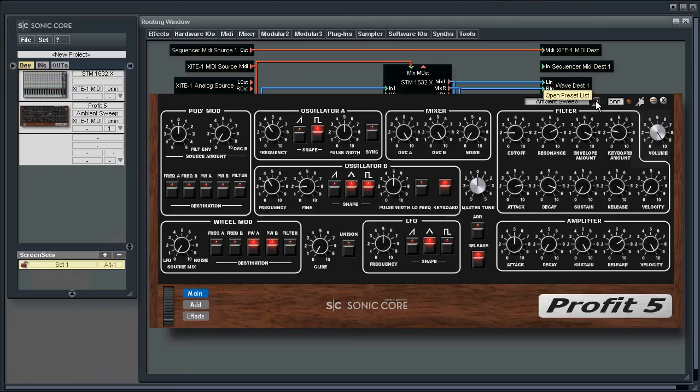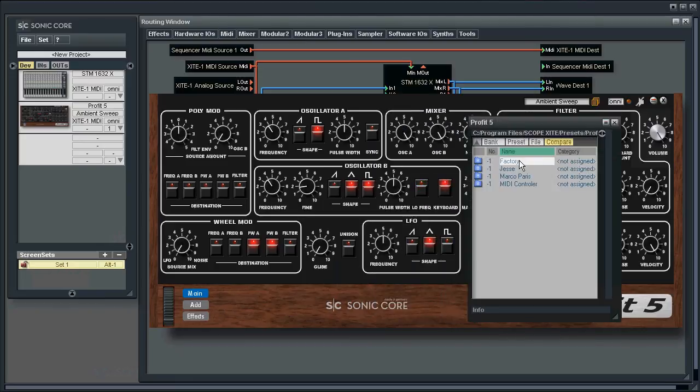So here's the Prophet 5, and what I'm going to do is just show you some of the presets that are just available right out of the box.